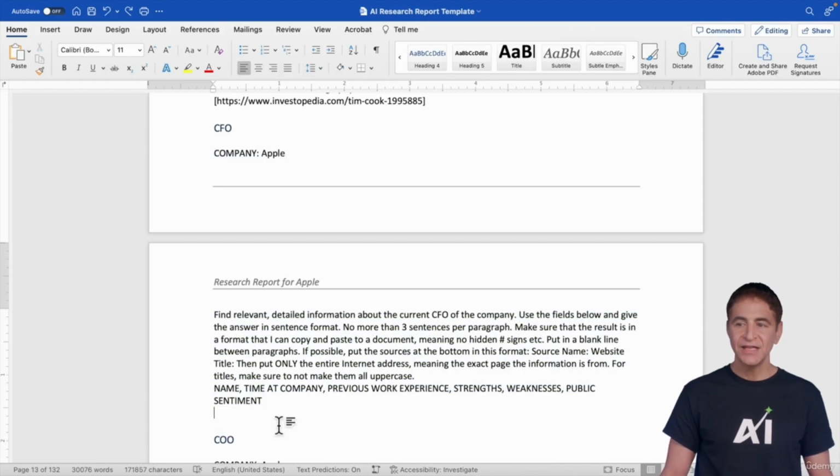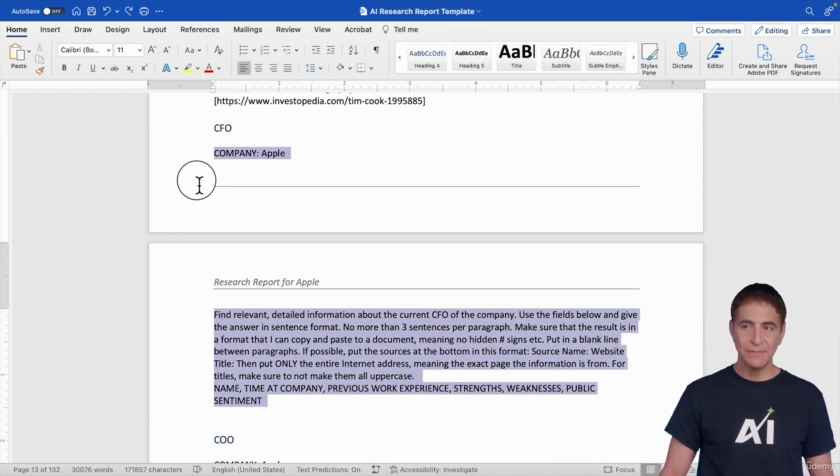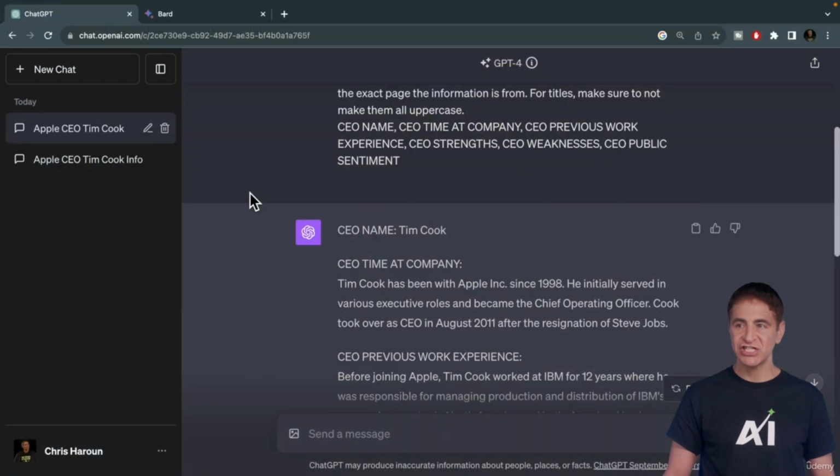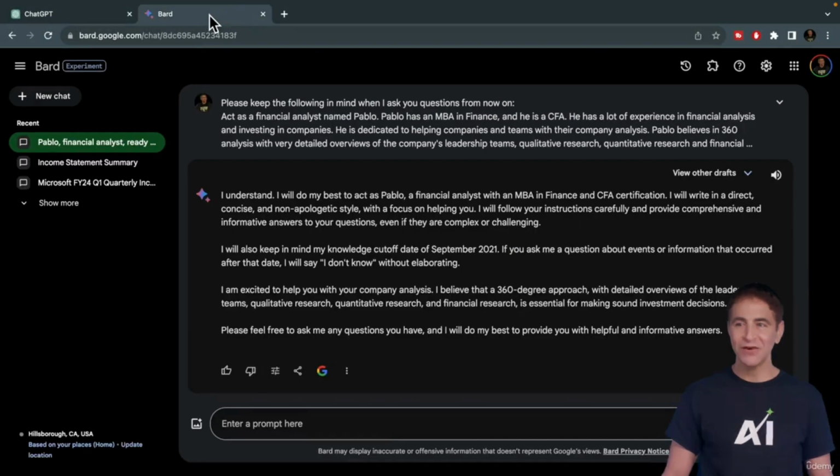So this is why we start any analysis from a qualitative perspective with an analysis of the management team. Now, if you want, you can copy and paste this directly here into ChatGPT or use Bard or any product you want.